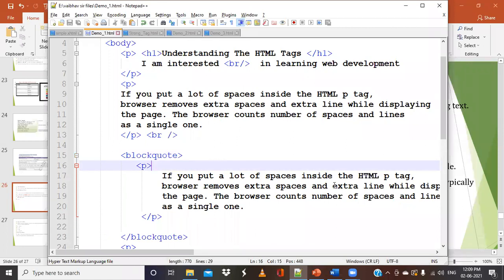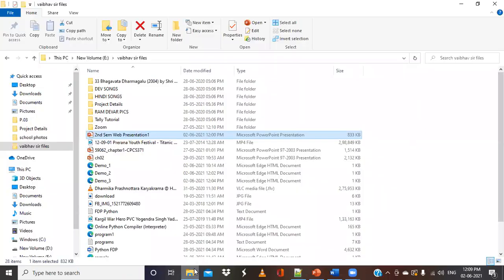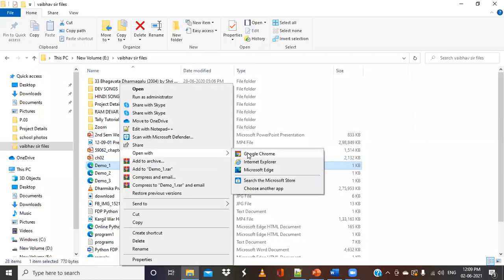I have not put any spaces, or used any pre tags and so on. Whatever p tag I have, the same thing I have copied here, and I've put this inside the block quotation, that is, the block quote tag. So let us run this. I have the demo1.html file. We'll just run this. Open with Chrome.